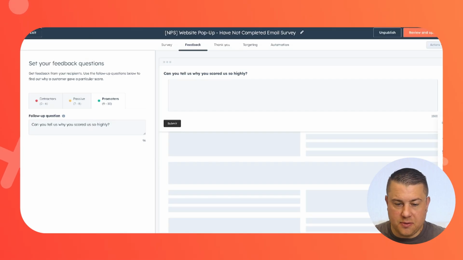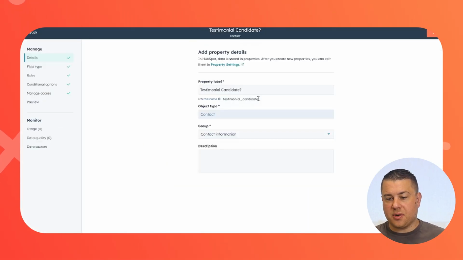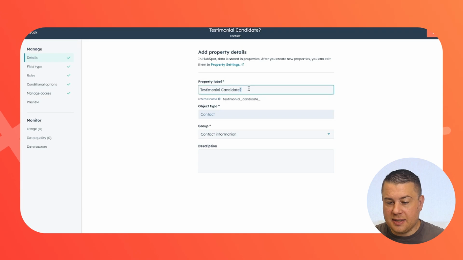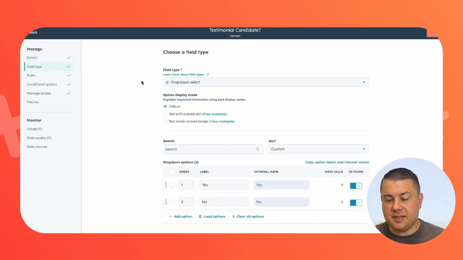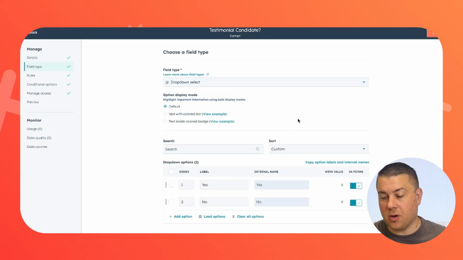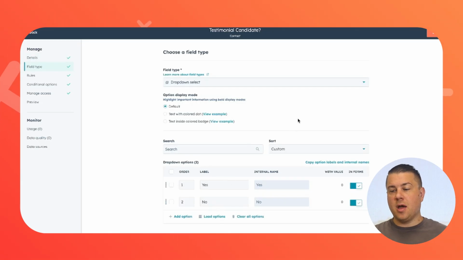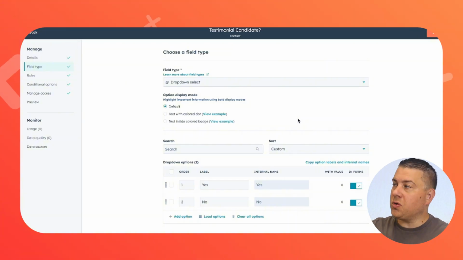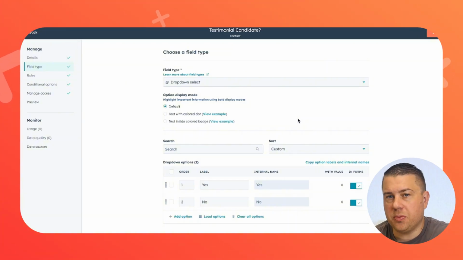So the first thing that you need to do is create a custom contact property called testimonial candidate. Make it a single checkbox or a drop-down select and just have it be yes or no. Why do you want to do this? Because anybody who answers a really, really positive survey should be marked as a potential testimonial candidate.